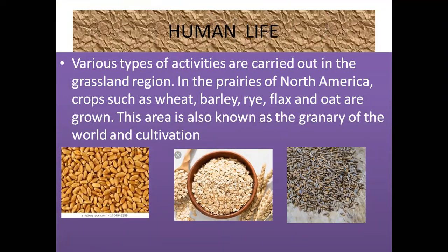And how is human life? So many activities are carried out here, children. It is the Paris of North America. They grow many crops such as wheat, barley, rye, flax, and oats, and maize is also grown here more. So that's why it is called the granary of the world.